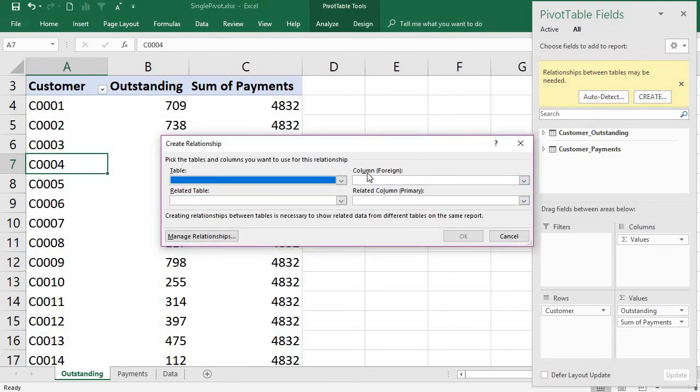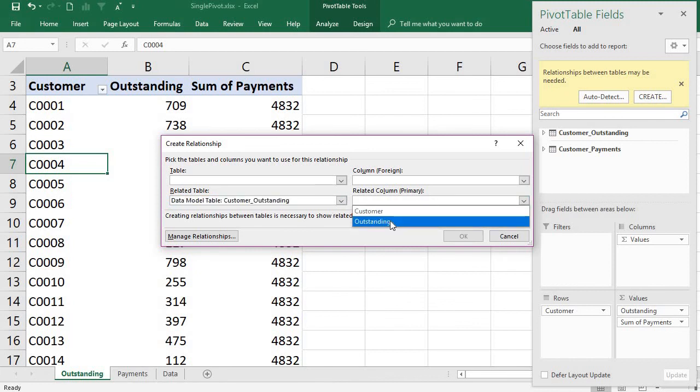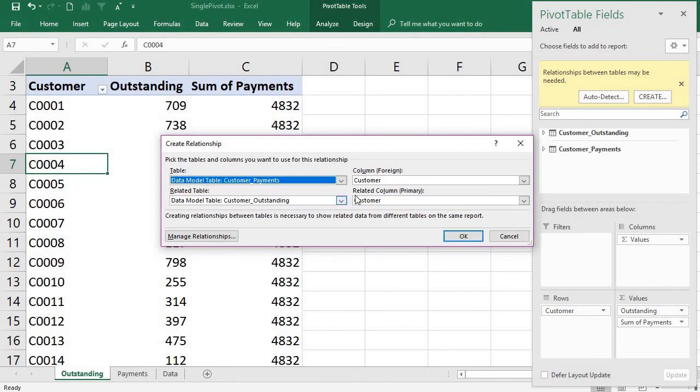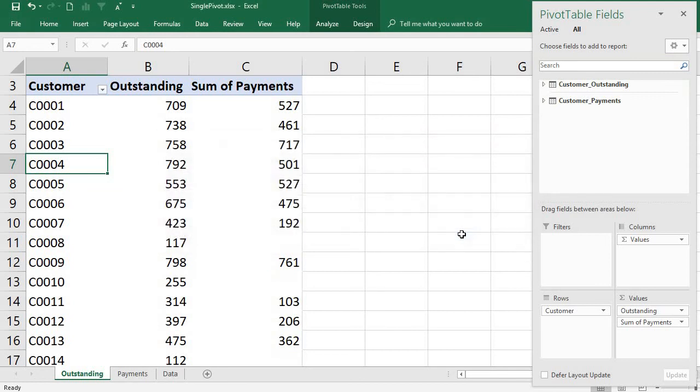Once you go here, you are going to create. This is the foreign one and the primary one. You select the primary as the outstanding one, having the unique values and all the keys for the customer column. So you select that one as the primary, and the column is customer. Then the other one is the foreign, which is the payments, and the column is customer. Now you just click OK. So now you created your own relationship between the tables instead of auto detection.